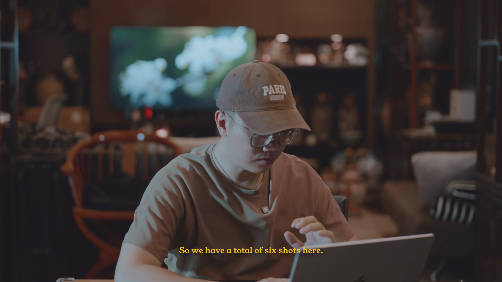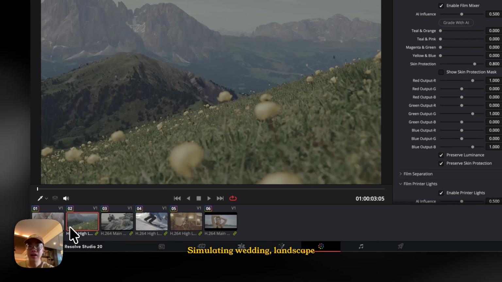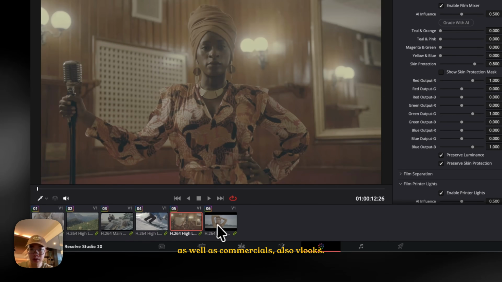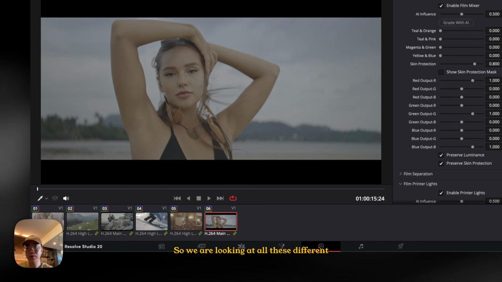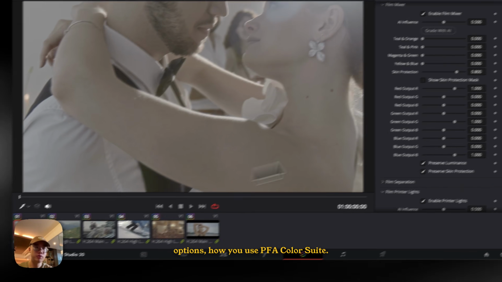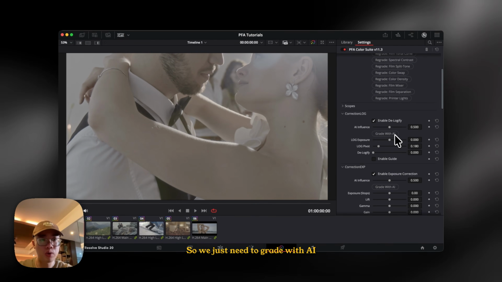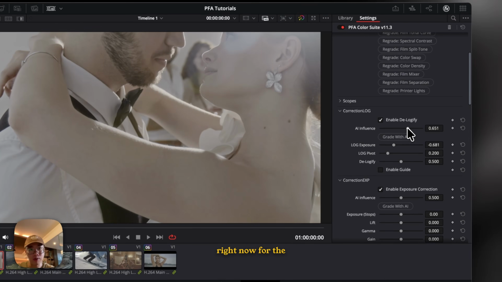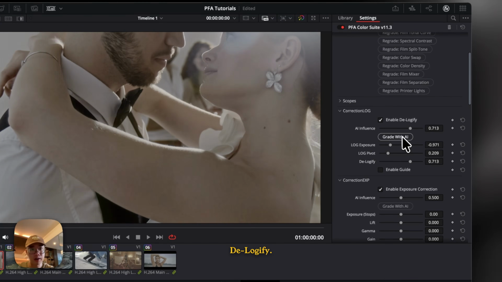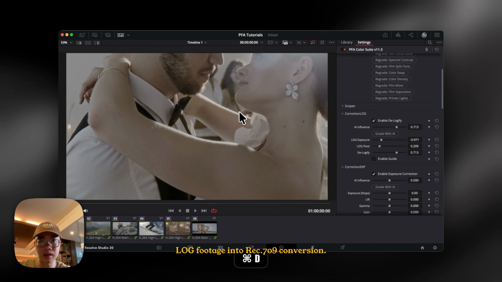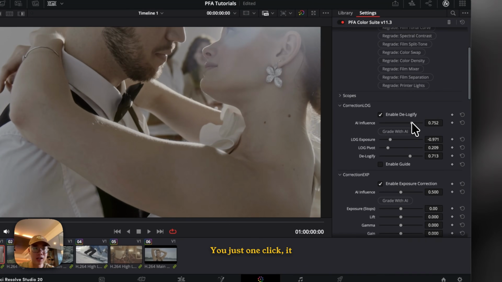So we have a total of 6 shots here, simulating wedding, landscape videographers, films, and sports, as well as commercials, also vlogs. So we are looking at all these different options, how you use PFA Color Suite. Everything is simplified because of the AI color grading pipeline. So we just need to create grade with AI right now for the correction log under De-Logify. One click, you will instantly return the log footage into Rec 709 conversion. And the best part, you don't need to find what's your input color space, output color space anymore. You just one click, it adapts to all cameras.